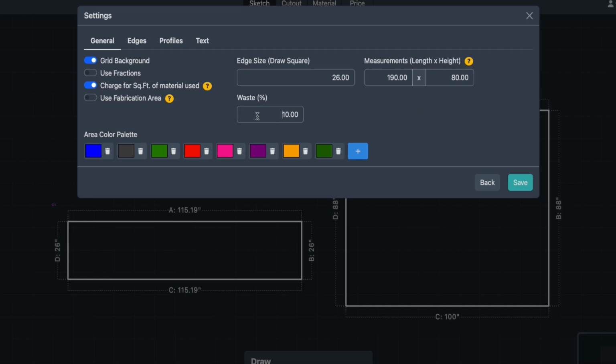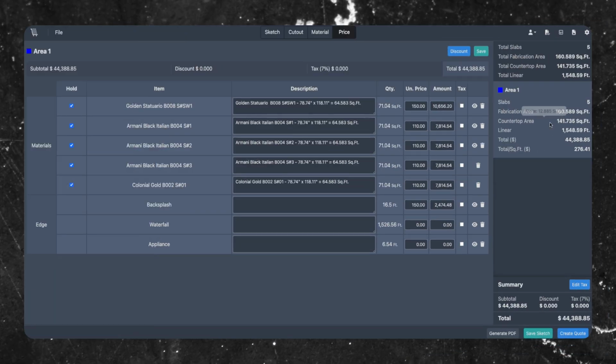In the Waste field, here you can set the material waste percentage. The system adds this percentage to the total area automatically. For example, if the waste is set to 10%, the system will calculate area times 1.1. This adjustment is only for your internal cost calculation. You can see the amount of waste by hovering over the project's total area right here, for example.